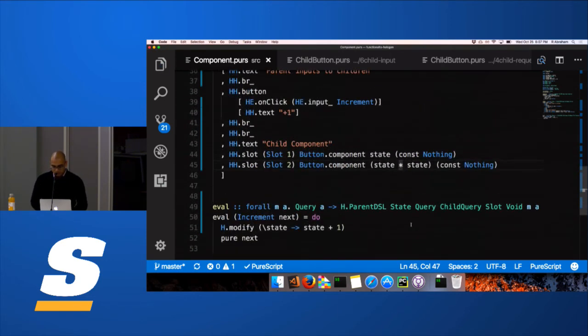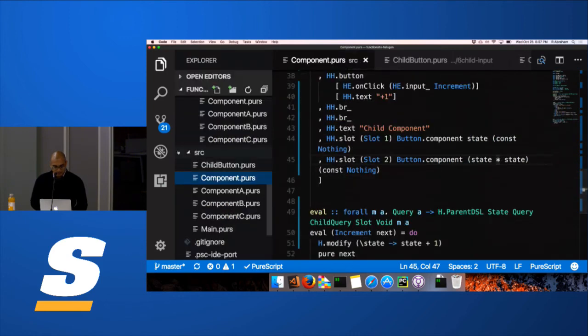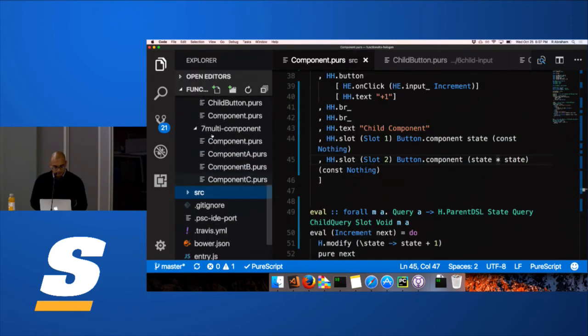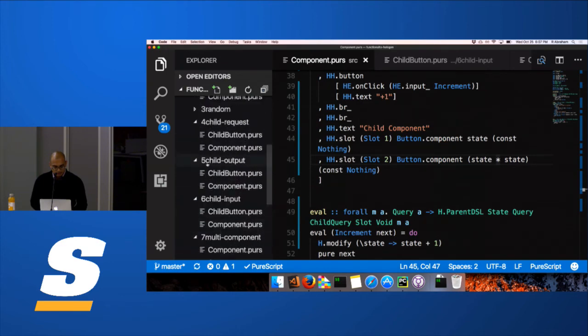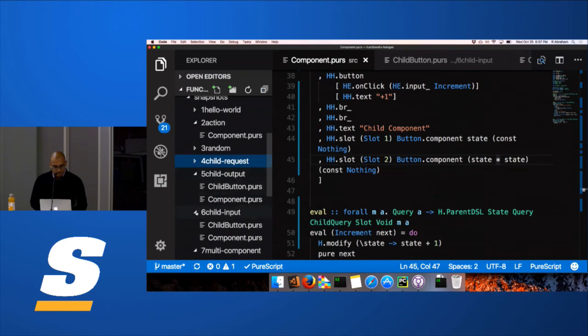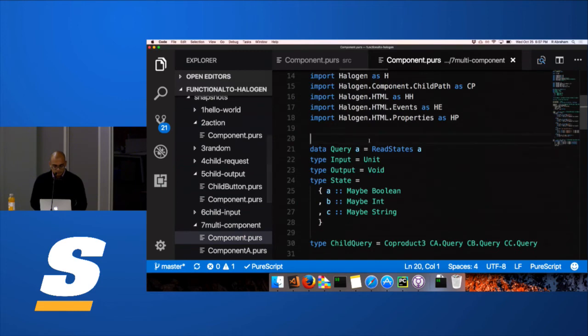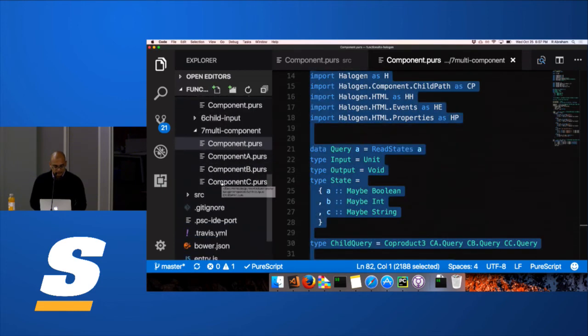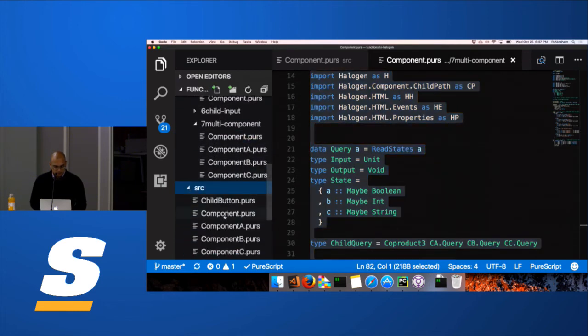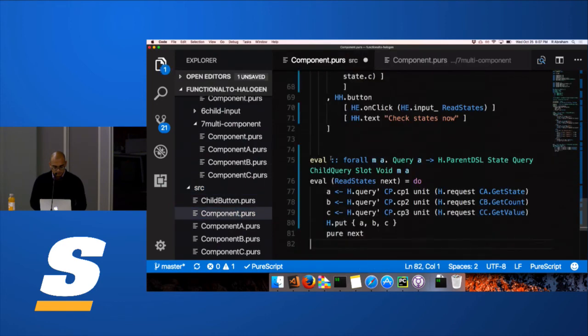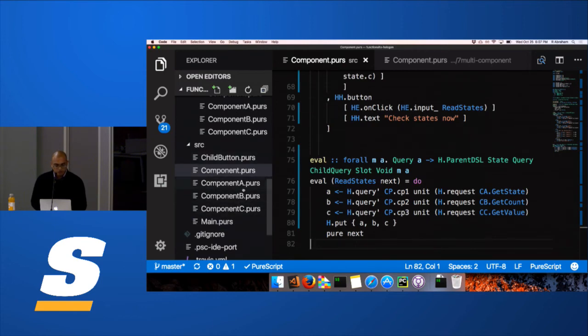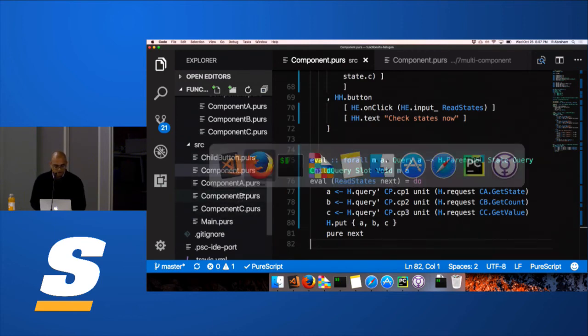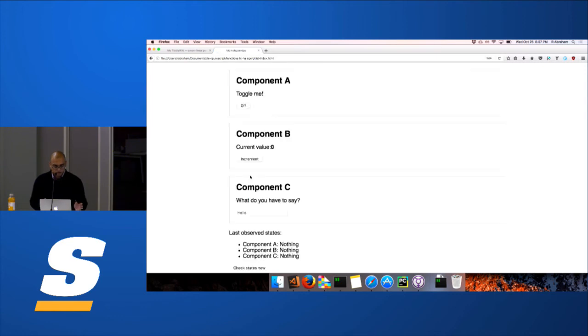Okay, so I'm just going to show you one last thing, and then I will close for the night. So I showed you a request. I showed you an input. Oh yeah, multi-component. Okay. So this is where you'll see over here, I've got these three components. I'm not going to go deep into it. They are like normal components. But let me show you how they look.